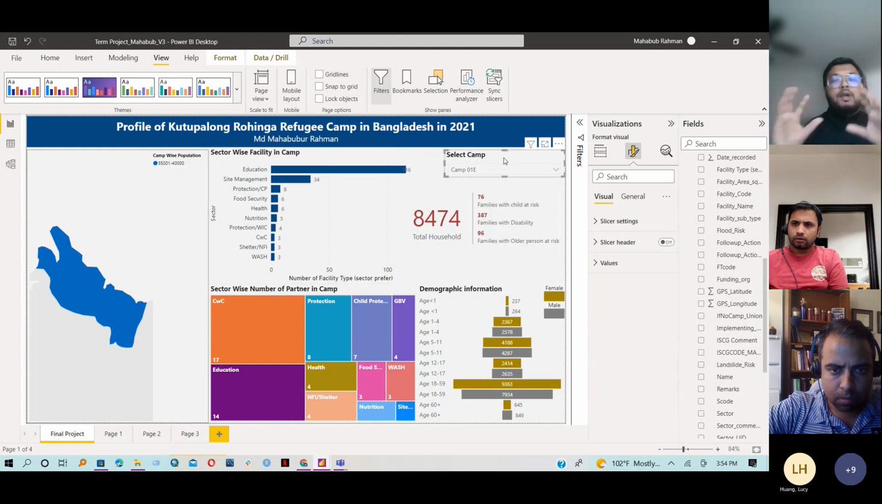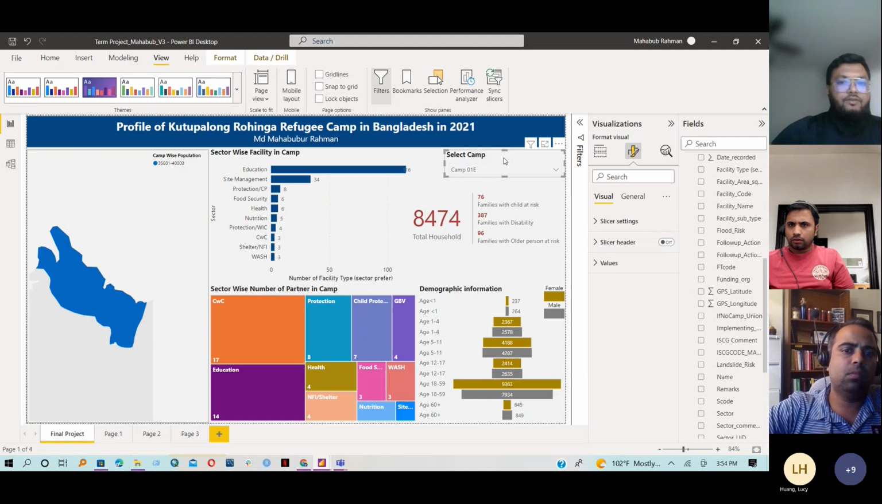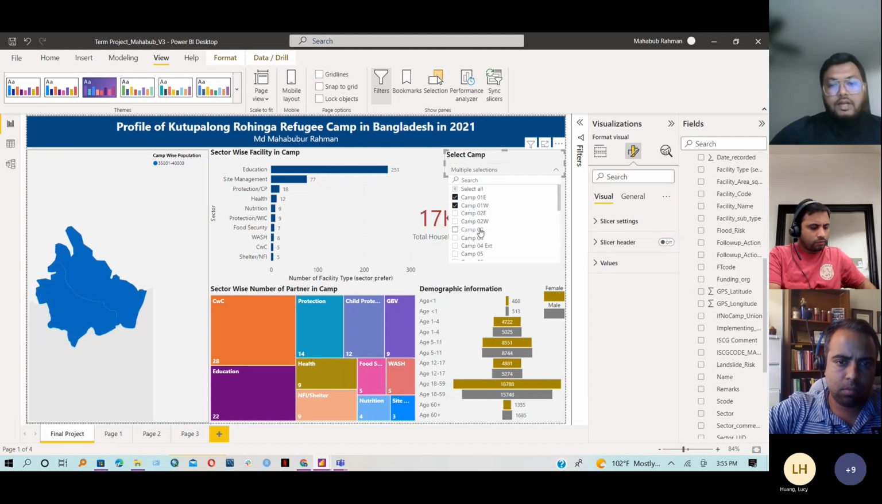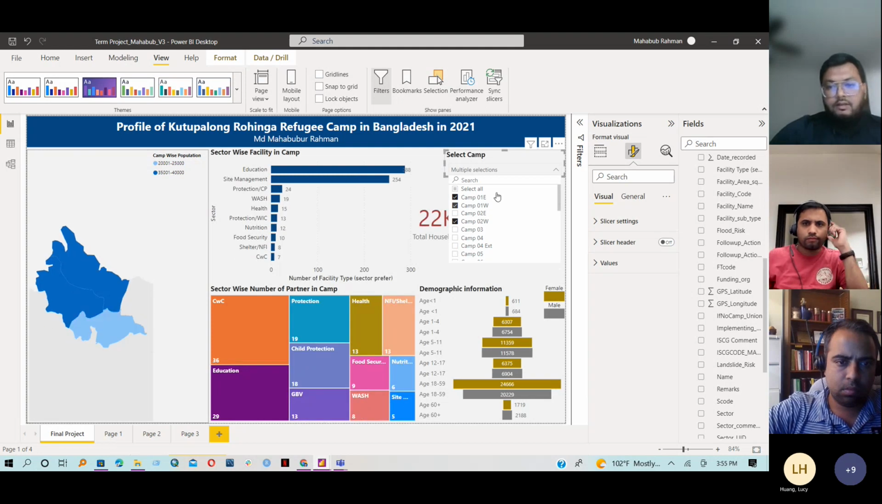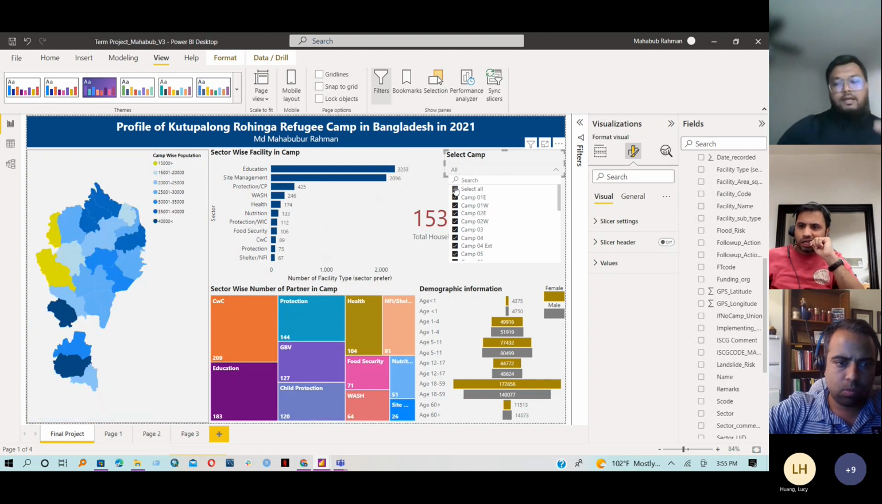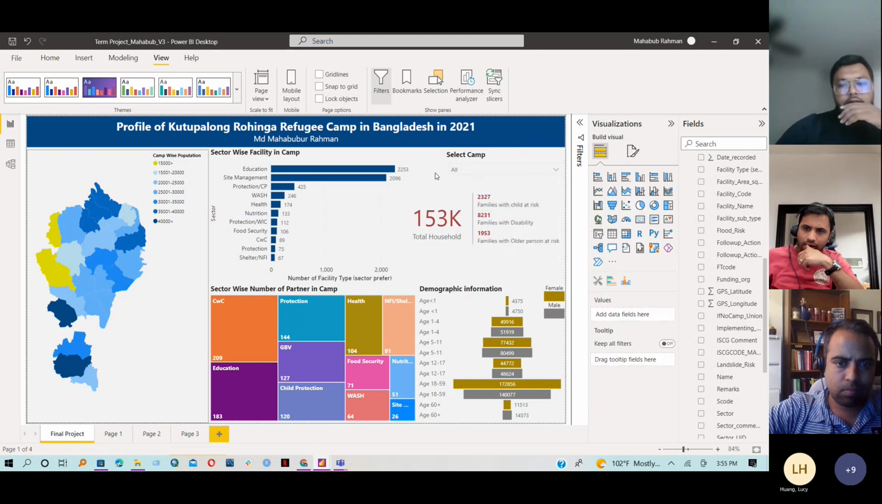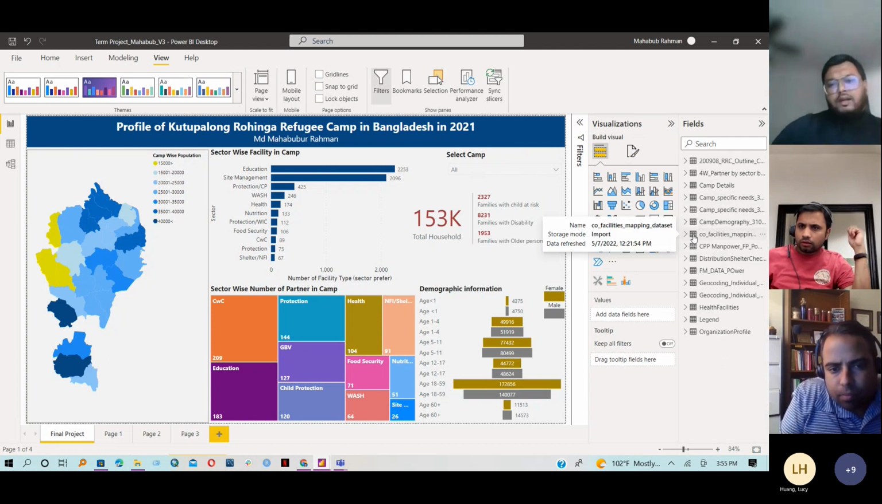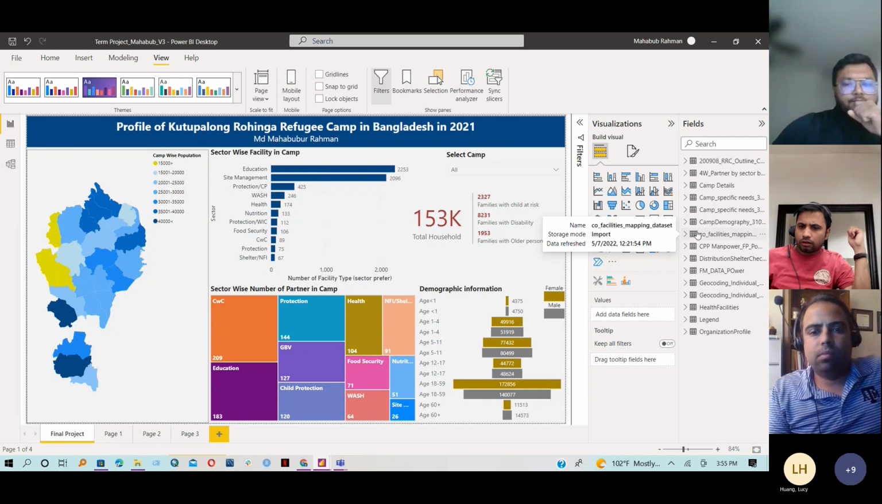In that case, I use the camp slicer because camp is the common data set for me. From here, you can select multiple camps and see what kind of facilities are available there. With this kind of comparison, you can find out which camp has fewer facilities and which camp has more. Based on that, I prepared this interactive dashboard here. I'm also currently working on another data set.